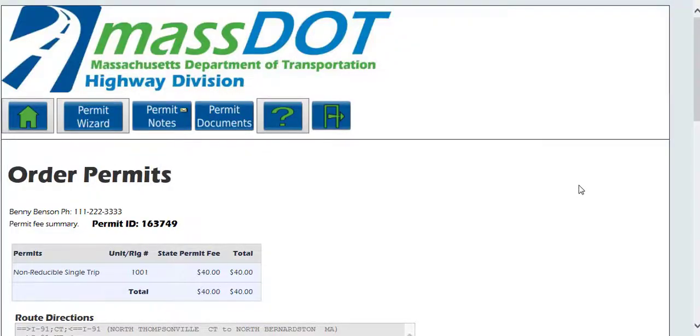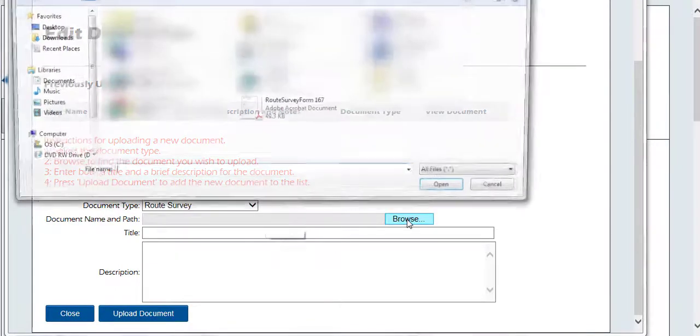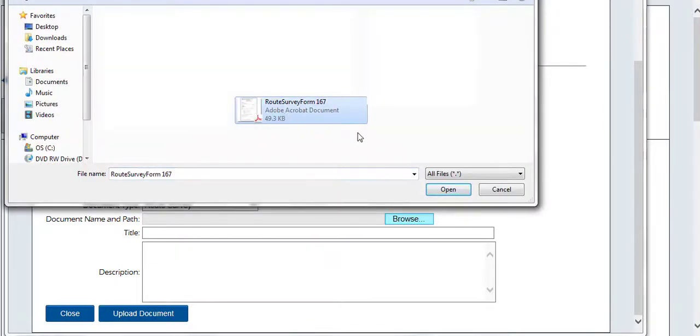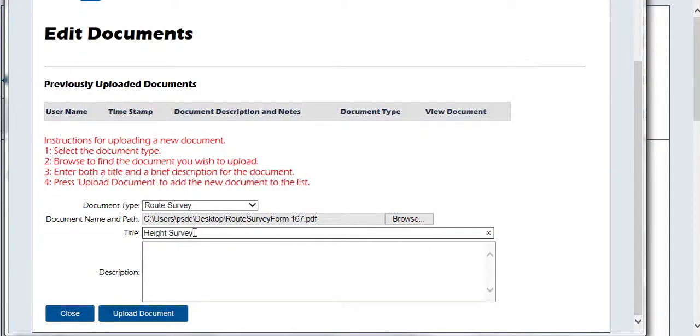If you have your third-party height survey, you can choose to upload this and all supporting documentation now by clicking on the Permit Documents link at the top of the screen. Select the type of document. For this one, since we're doing a height survey, we're going to select Route Survey. Click the Browse button to browse your computer for the height survey form. You must enter a title, and you can enter a description if you choose to do so. Click Upload, and then you can submit the permit for approval.